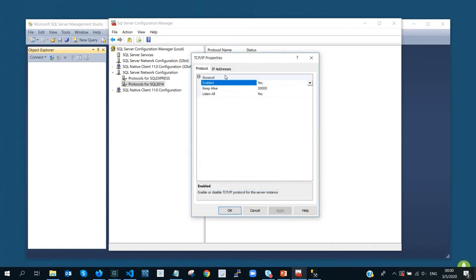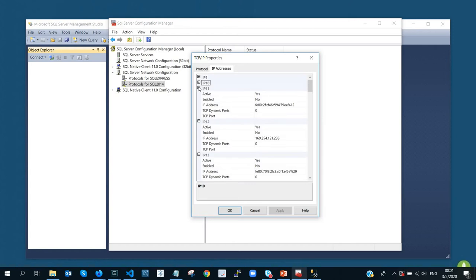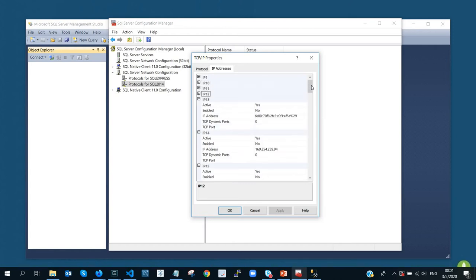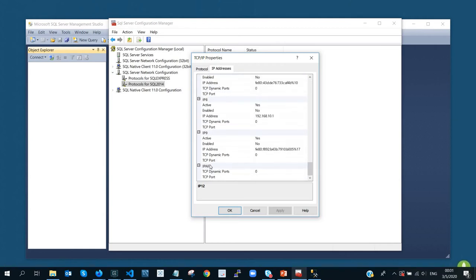So click on OK, and then open the IP Addresses tab. When you open this one, you're going to see that there are a couple of groups here, IP1, IP10, and all that. So you're just going to have to scroll deep down until you see where it says IPAll. This is the one. We just want IPAll. If you have specific IP addresses and all that, then pretty much go ahead and configure here.